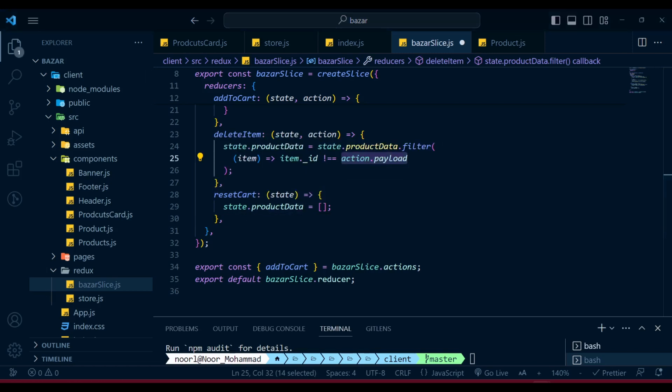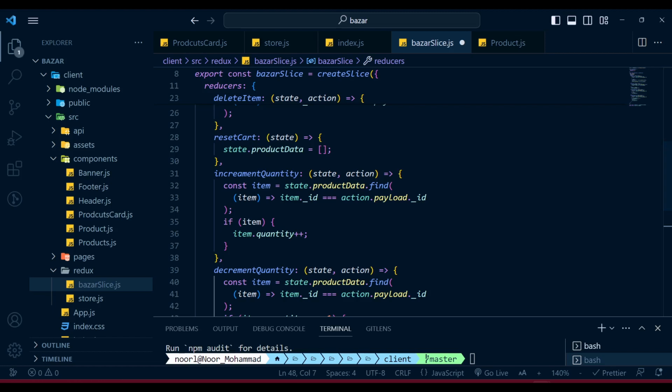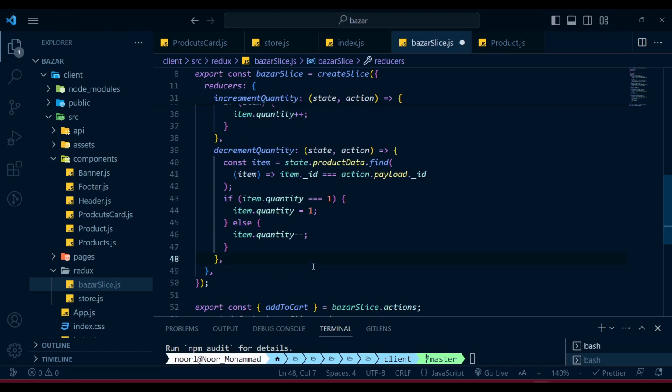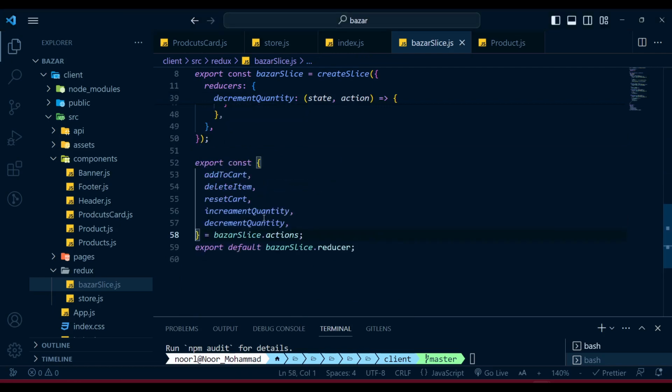And also we're going to have an increment and decrement, which we're going to implement. That too we're going to implement here. And yeah, I think for right now that much. So I'm just going to import that from here. Okay, so now that is available.